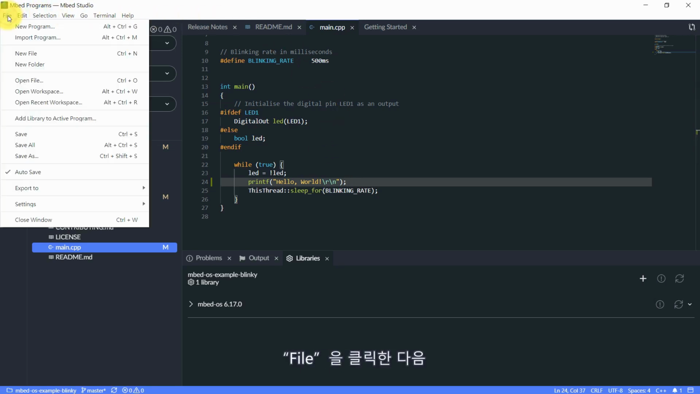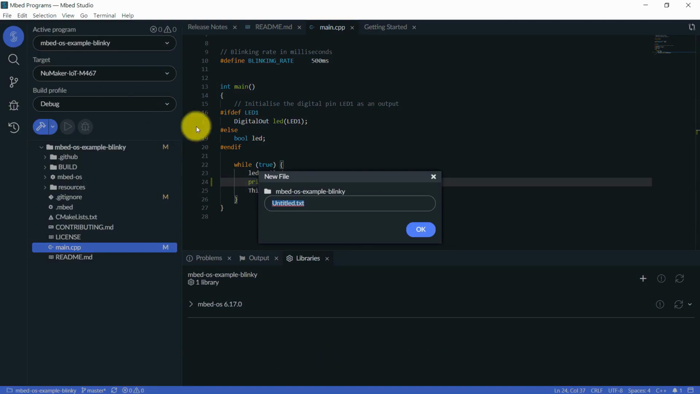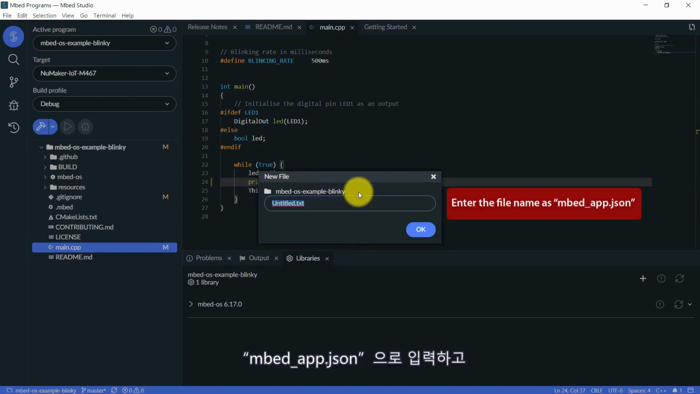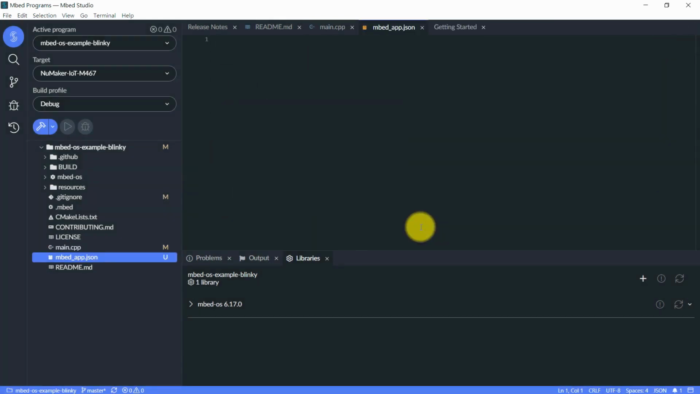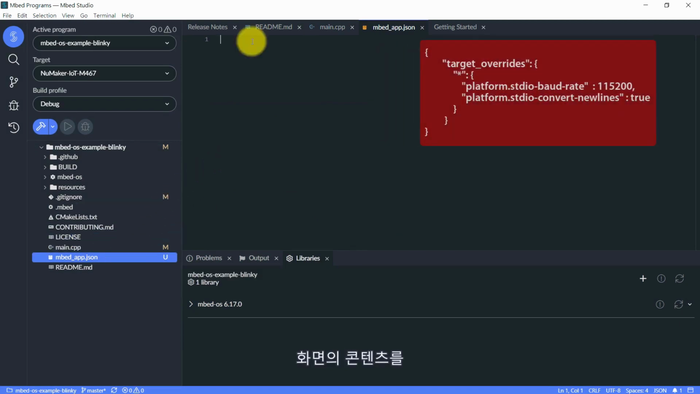Click on File, then click on New File. Enter the file name as mbed_app.json and ensure that the file is created in the Mbed-OS-example-Blinky directory. Then click OK. Next, fill in the content on the screen into the editing area on the right side.